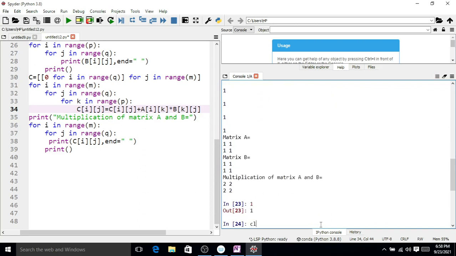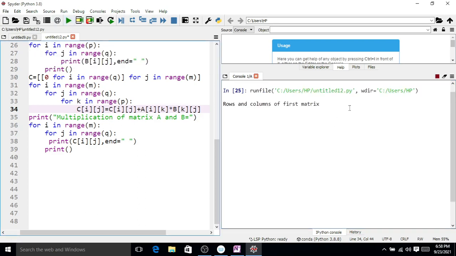Okay, now if we run one more time, here we are going to enter a wrong dimension, say 2 by 3. The order of the first matrix is 2 by 3 and the order of the second matrix is 2 by 2. Now you can see here the matrix multiplication is not possible. Why? Because the number of columns of the first matrix is not equal to the number of rows of the second matrix.